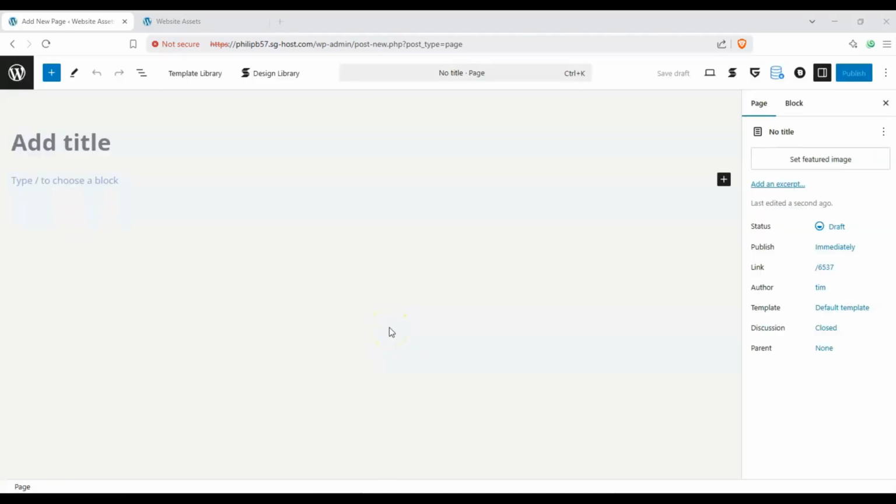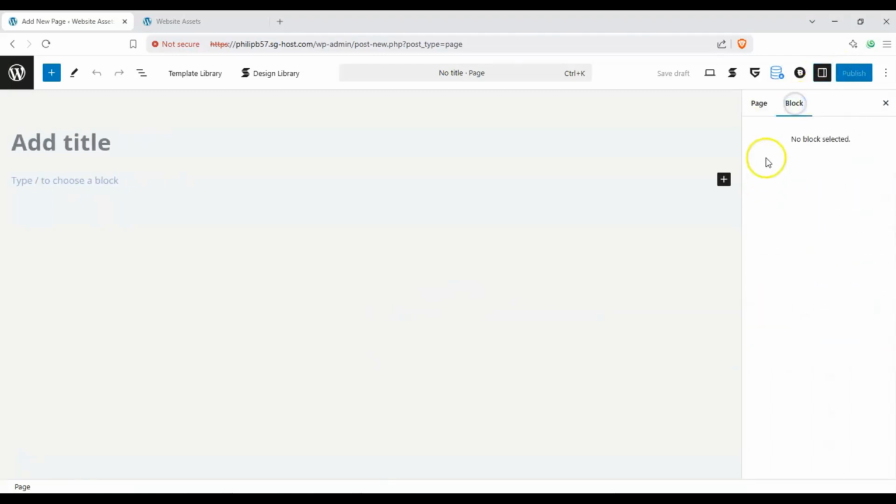Alright, just a few housekeeping things before we continue. If this right-hand sidebar isn't here, there's a button beside Publish called Settings. Just click on that. This is where all of the parameters and configurations and settings are going to appear for our block. Next, let's give our page a title to keep things organized.